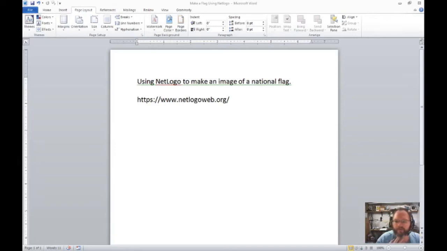Okay, today we're going to use NetLogo to make an image of a national flag. A couple things we're going to end up doing with this is using the less than and greater than sign. Going to map out things on X and Y coordinate plane, and we're going to look at some colors and how they can be designated in different ways.